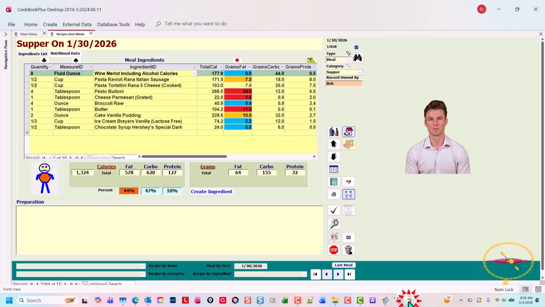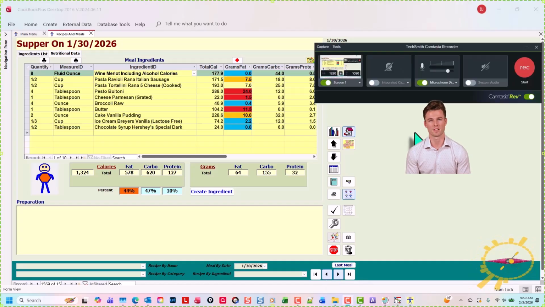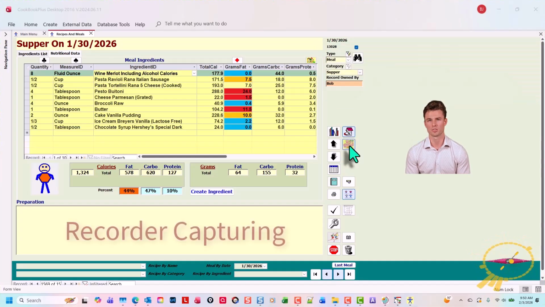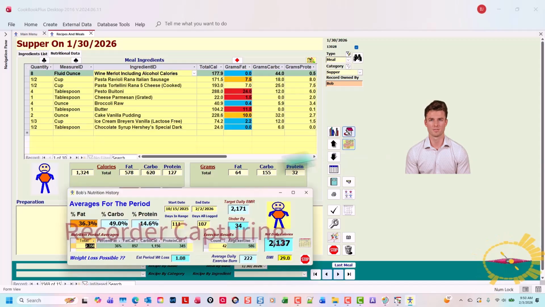We're back in the app. I'll go ahead and launch recorder starting with F9. We'll open the nutrition history report. This report currently covers 111 days. We logged all of our meals for 107 of those 111 days. So we've got good data in the report.